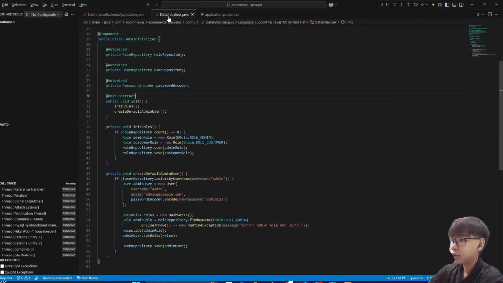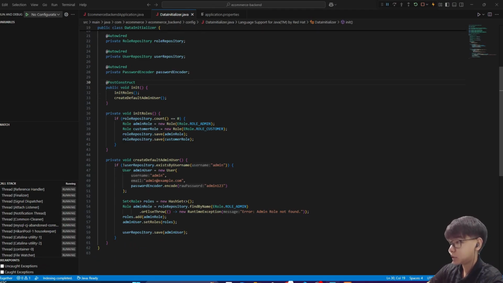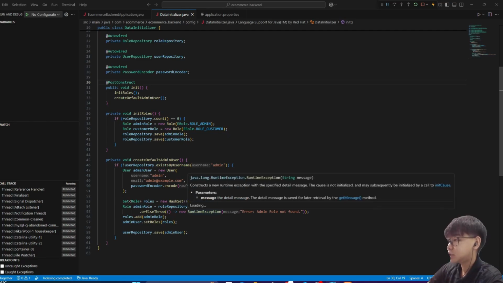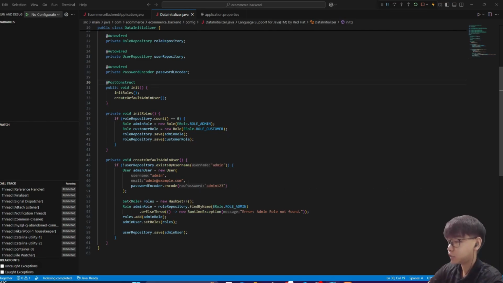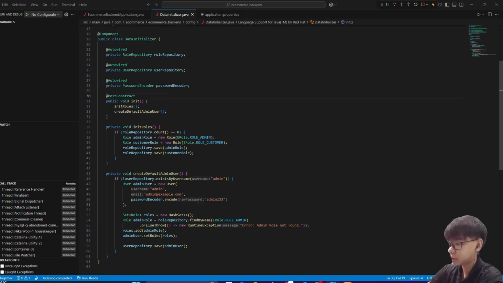Next, we have the data initializer component. This is a Spring managed bean that runs initialization logic right after the application context is loaded. Thanks to the post-construct annotation, its main role is to seed the database with initial data. It creates default user roles like admin and customer if they don't exist, and it also creates a default admin user with an encoded password. This ensures that the application has the necessary security roles and an admin user ready from the start.